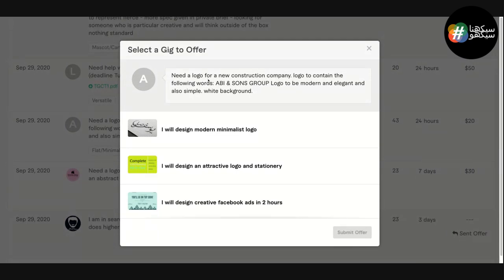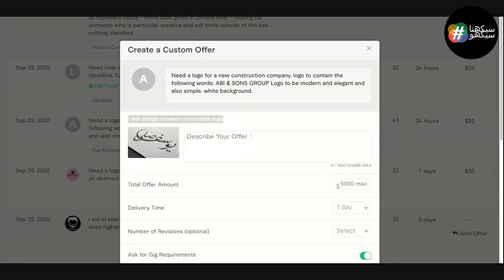The client is looking for a logo for their new construction company, and it needs to contain these words. The logo has to be modern, elegant, with a white background. So I copy what they're looking for. I select one of my gigs, and in the describe your offer, it's a very small box, by the way, I'm going to put in my bid.